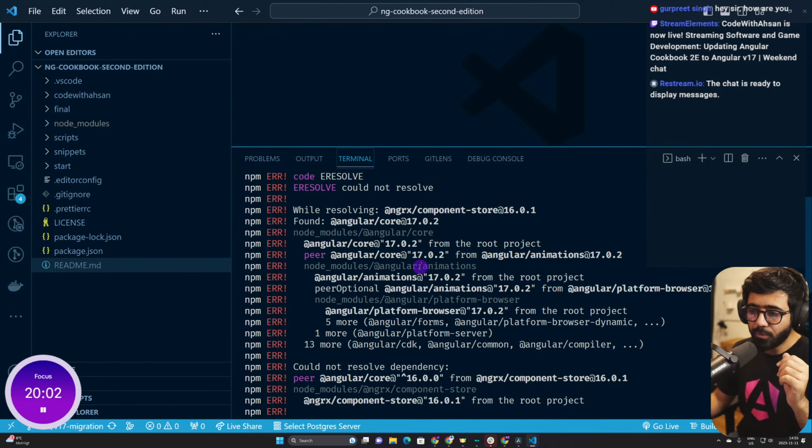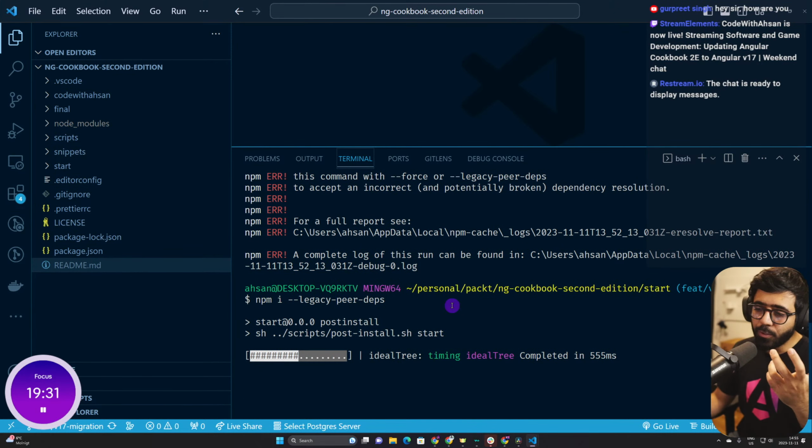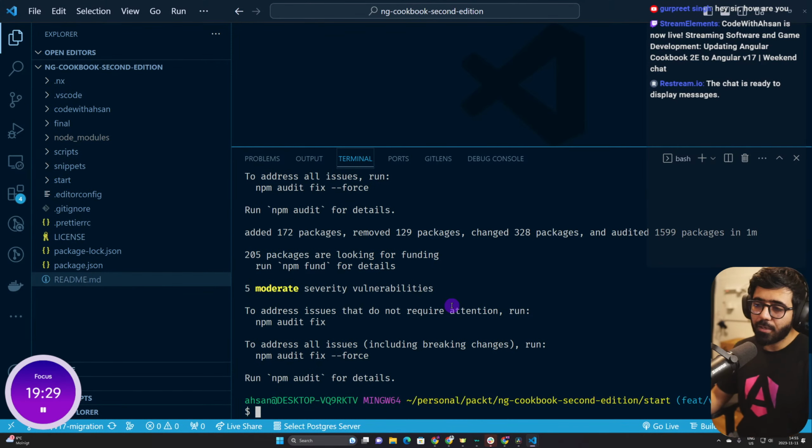But on the other hand, we not only have Angular animations 17.0.2, which requires 17.0.2, but we also have platform browser, which requires 17.0.2, 5 more inside Angular Forms, Platform Browser Dynamic, and whatnot, 1 more in Platform Server, 13 more in Angular CDK, blah, blah, blah. So there are too many packages that actually require 17.0.2. And right now the error is against only component store, which requires 16.0.0. So yeah, we know which one is more important in this case. But the idea is eventually to fix it sometime later.